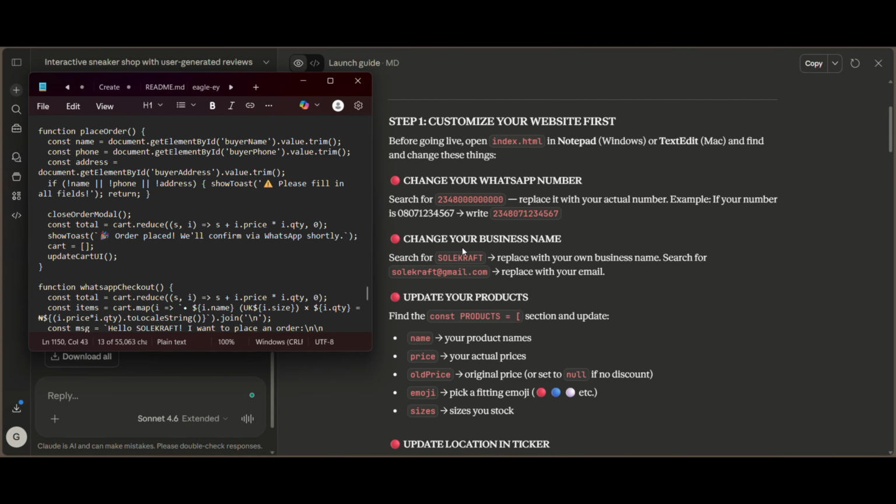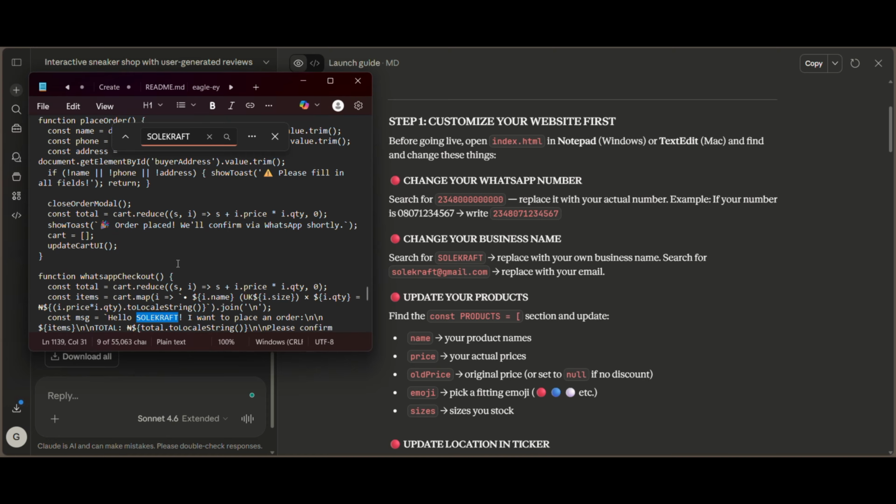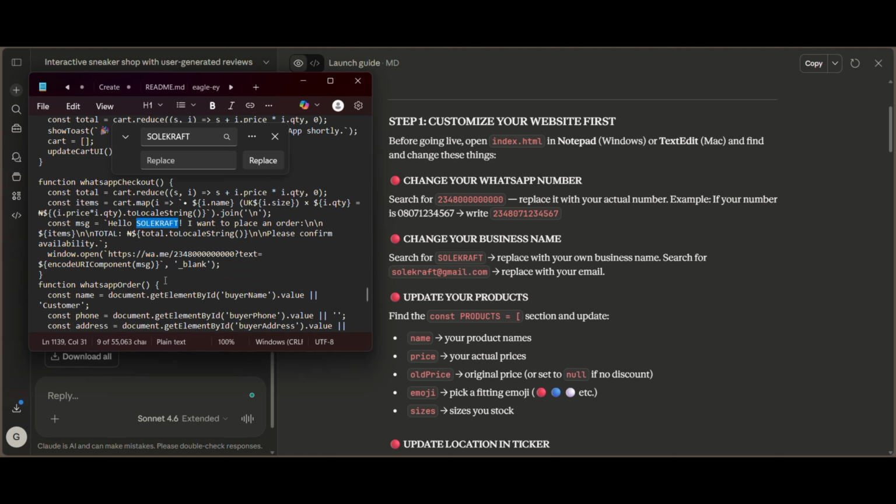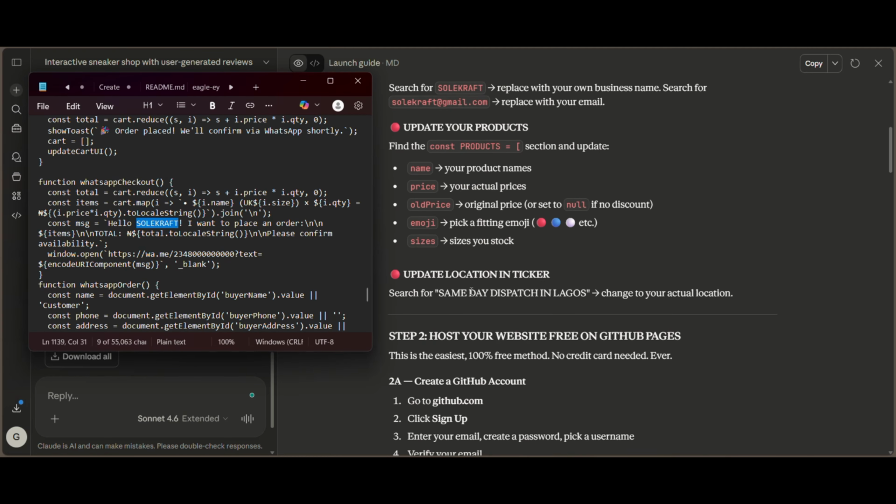And then what else again? It says we can change the business name also. So it says we should search for Soulcraft. Let me just find it. Okay, yeah, so let me see another one. Okay, so we should search for Soulcraft and replace it with the business name. So we're going to replace the Soulcraft. You can replace it with any business name you want, and some other things also to change.